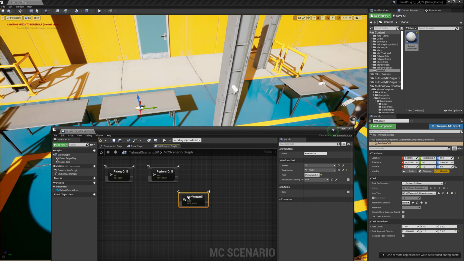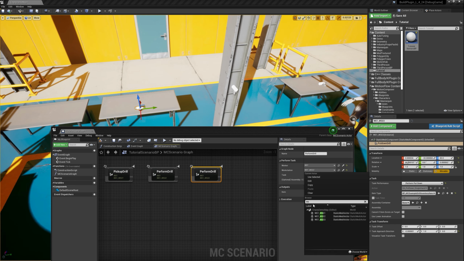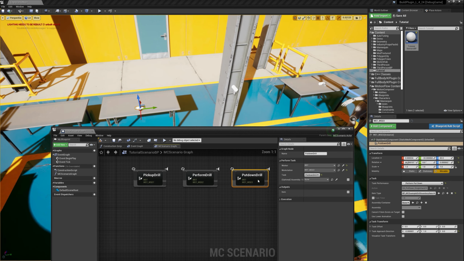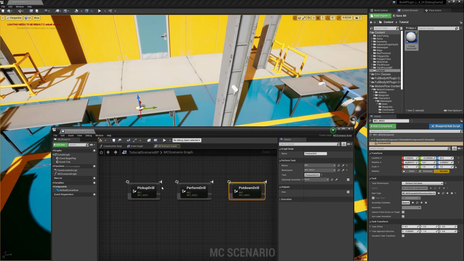So we are going to duplicate this node. Again, these are all pre-populated from our duplication. Now we're just going to select workstation 3, and that automatically changed to put down drill. If there are multiple components, then you probably want to select a separate component over here, or an appropriate component. So now we have these 3 nodes.